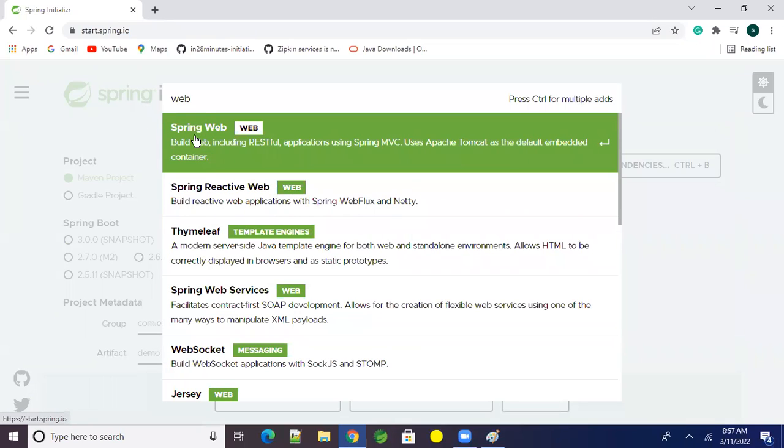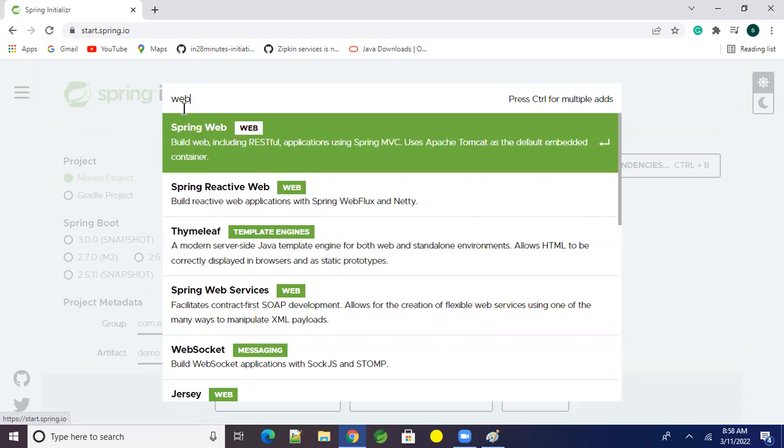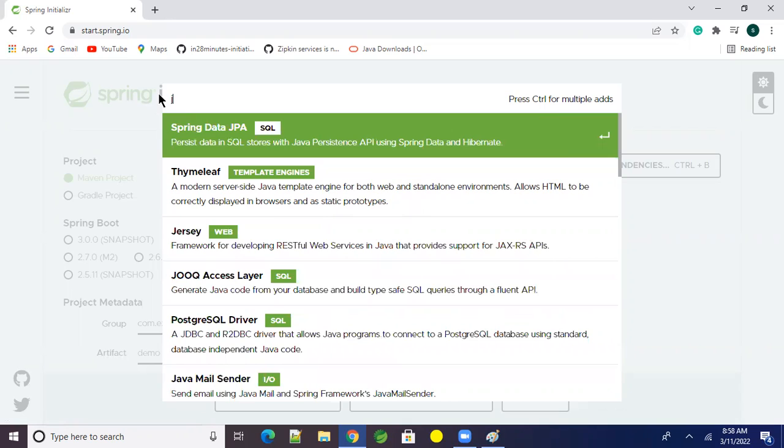Then you can see one Spring Boot starter web dependency will be included. Build a web including RESTful applications and use Tomcat as a default embedded server. For example, you want Thymeleaf, choose Thymeleaf. For example, I want security, or I want, for example, JPA.